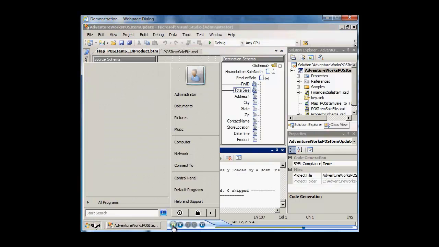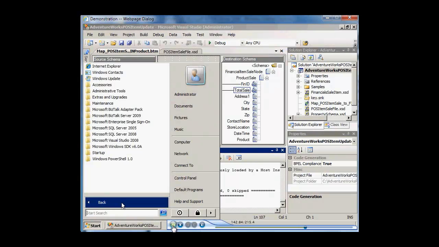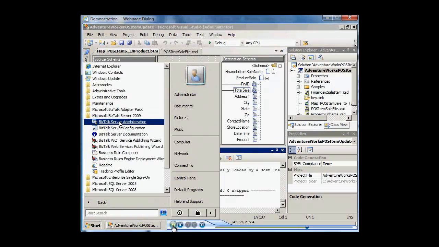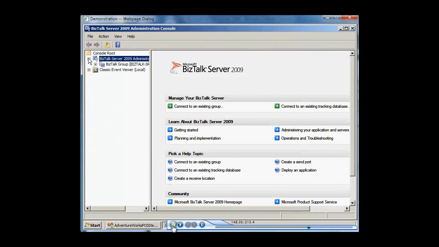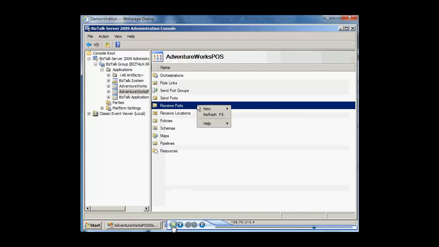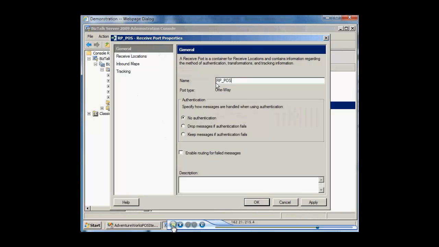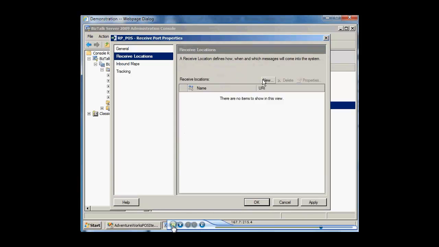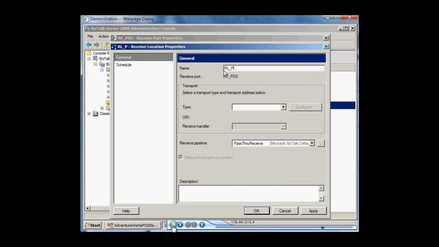You can use BizTalk Server 2009 Administration Console to create and configure the receive port for the incoming message. In BizTalk Server 2009 Administration Console, you select the application and create a receive port to receive messages. You can then specify a suitable name for the receive port and define a suitable receive location. To define a receive location, you specify a suitable name for the receive location and select an appropriate transport type.